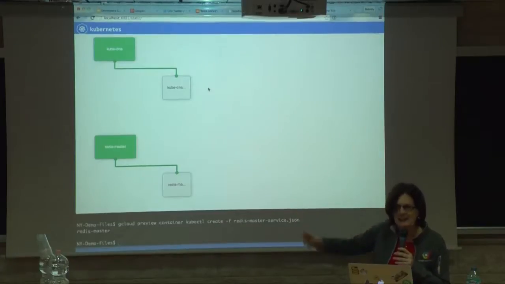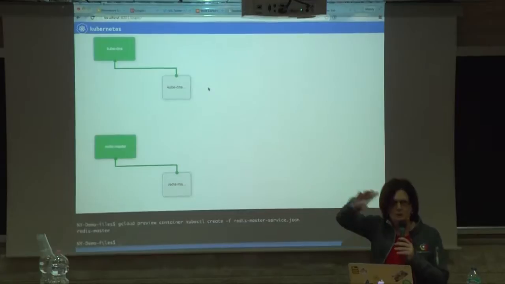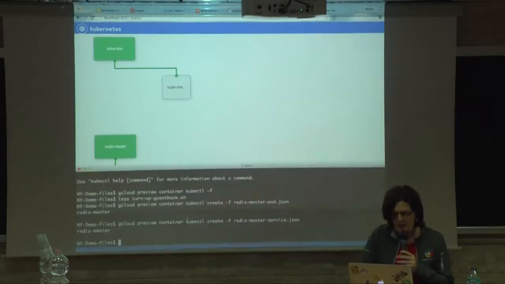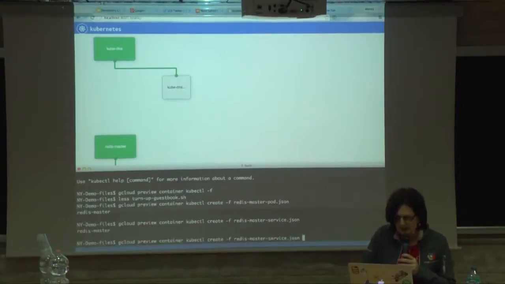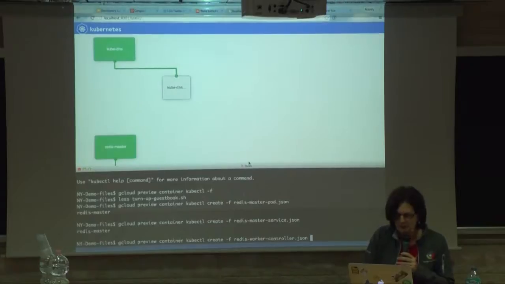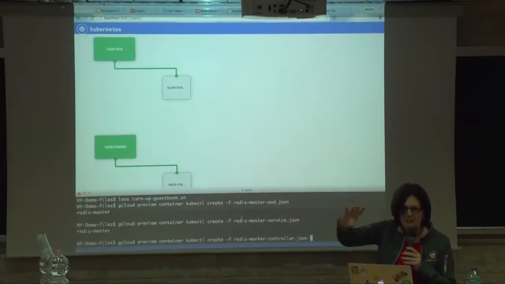So now we can access that. We're not going to expose this externally through a forwarding rule on Google Cloud Platform, so this will only be accessible internally. And the next thing I'm going to do is create Redis workers. But I'm going to use a replication controller this time. So I'm going to run that command, and that will create a replication controller with one pod. I'm telling it to use this template to create my pods, but only create one of them.